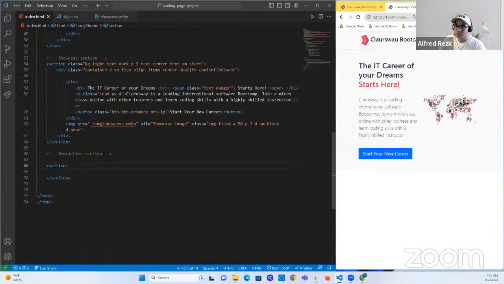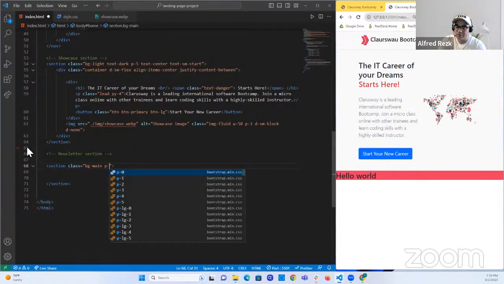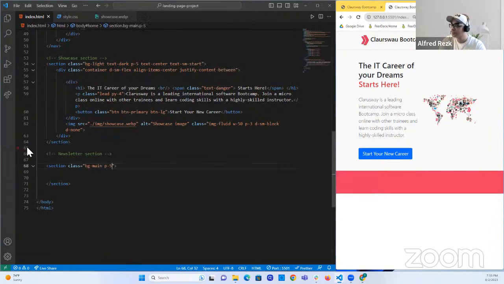So I'm in the news section, and in the news section, that's where I'm going to give the class bg-main. That's the class that I just created. And if you add it here at the H1, hello world, you'll notice that you have this background right here. Good, with that specific color. I want to add some padding, 5. I want the text to be light.